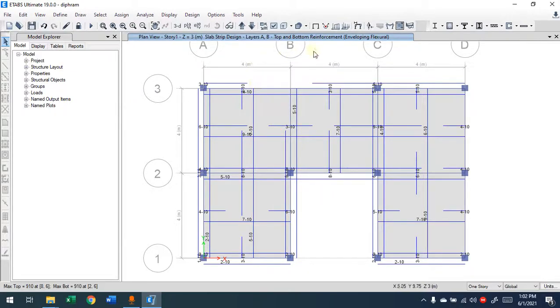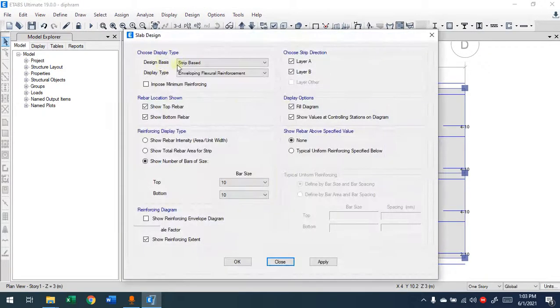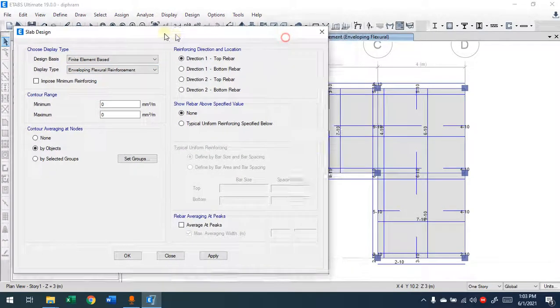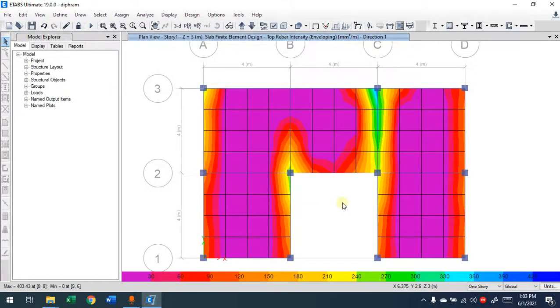If you go for finite element methods, for example here, if I go back to the design and concrete slab design, here in the finite element methods case, it will show me in this way. Again, it's going to show me millimeter square per meter, according to the direction it has.